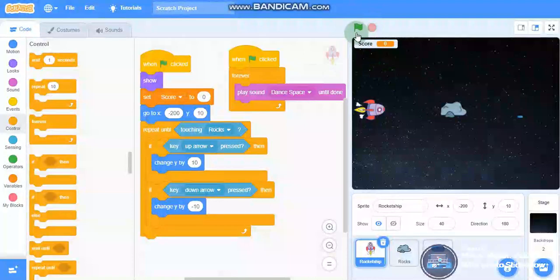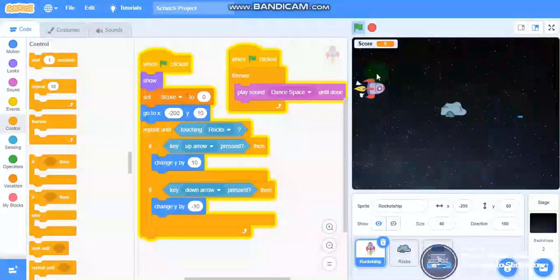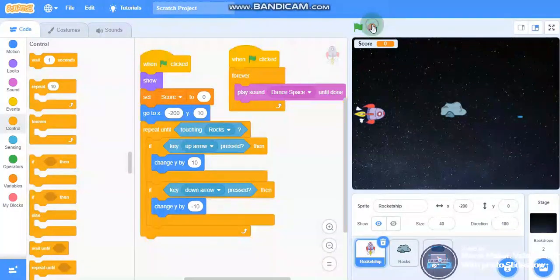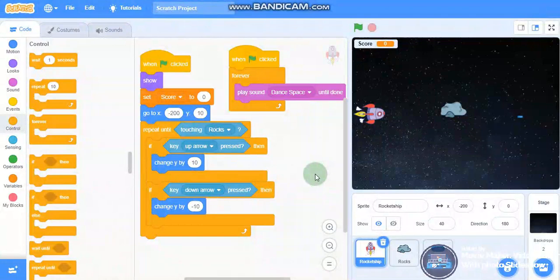So now let us try it again. Click on the flag. You can see that the sound is being played, as well as I can move the rocket up and down. So I'll click on stop. Now we have completed writing the code for the rocket ship. We have to do the button 2 code and the rocks, which we'll be doing in the later parts of the video. First, let us save the project.